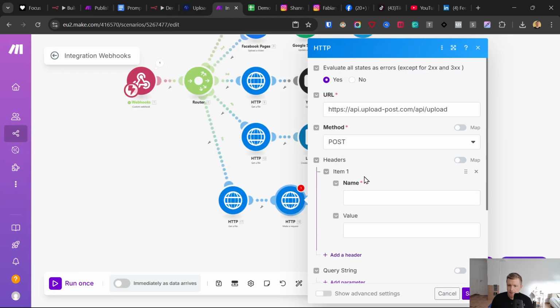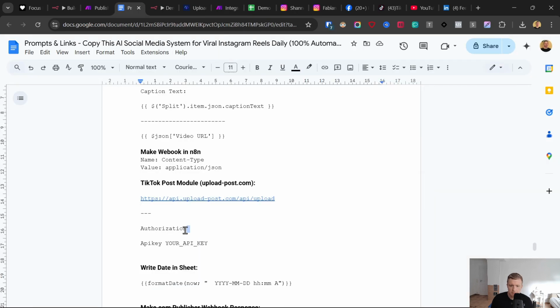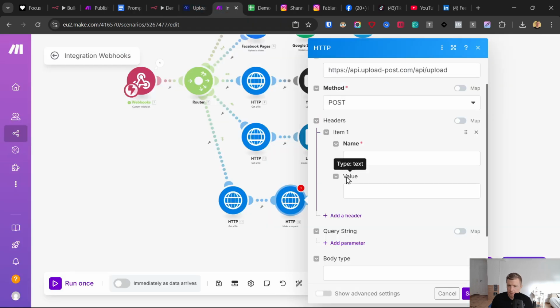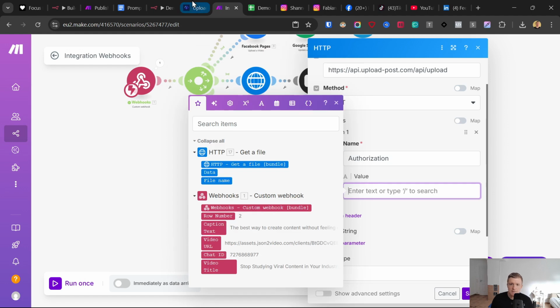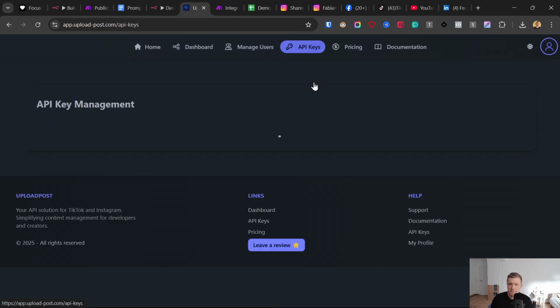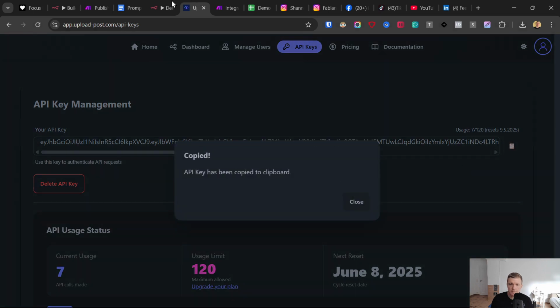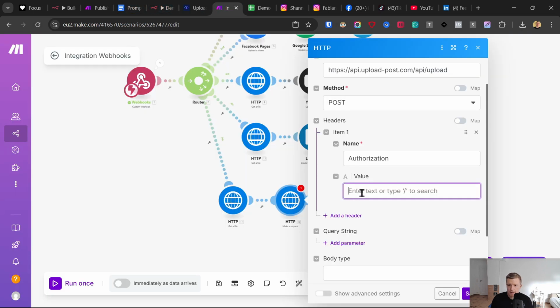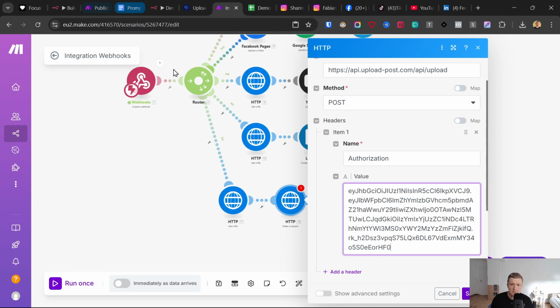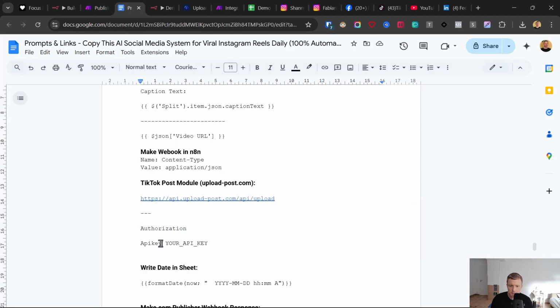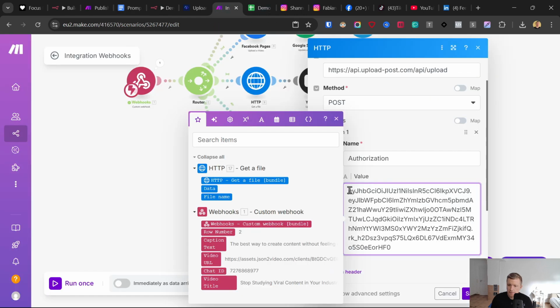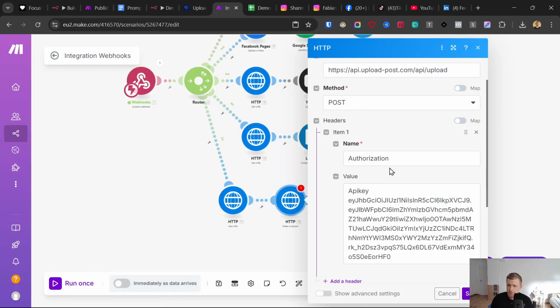And then we need headers. We need to add our credentials. So it's authorization. That's where the API key goes. And then here you go to API keys. You create a key, and then you copy the key. And we paste it here, but we also need to add the words API key in front of it. So let's add the word API key and a space.